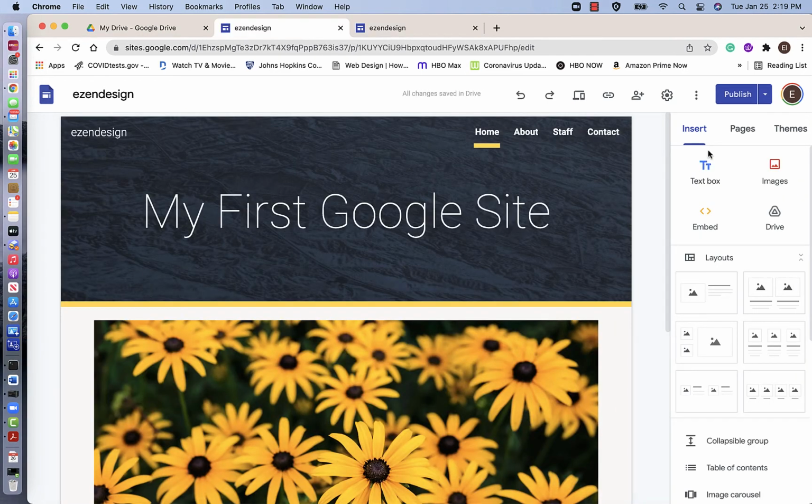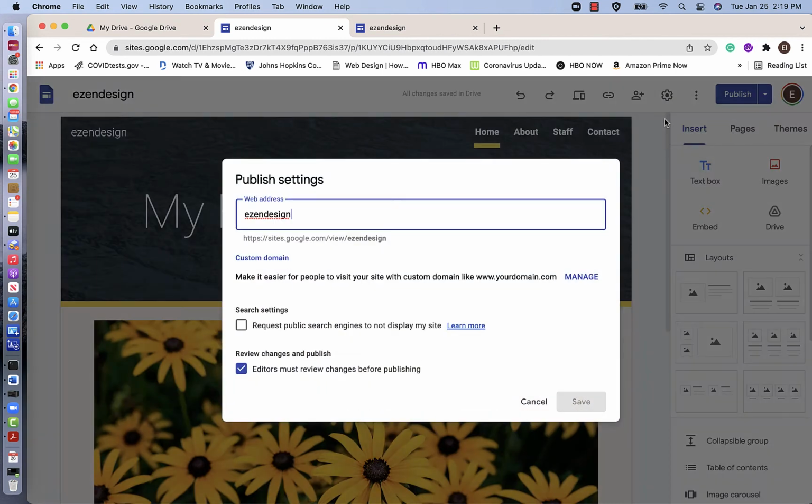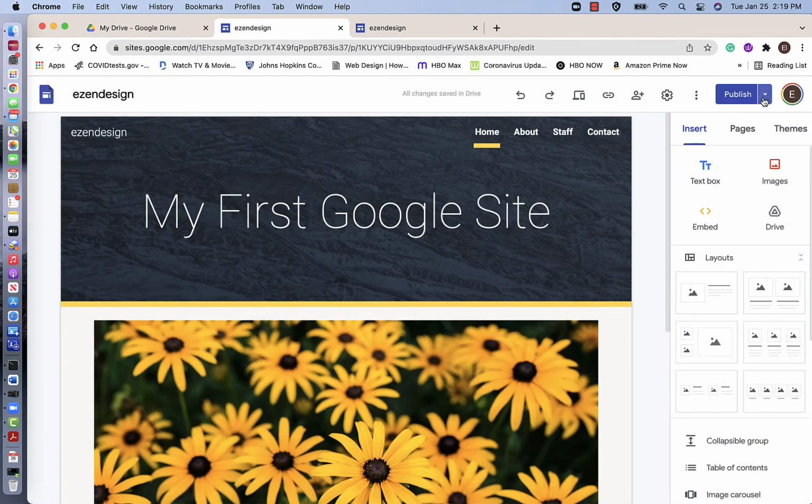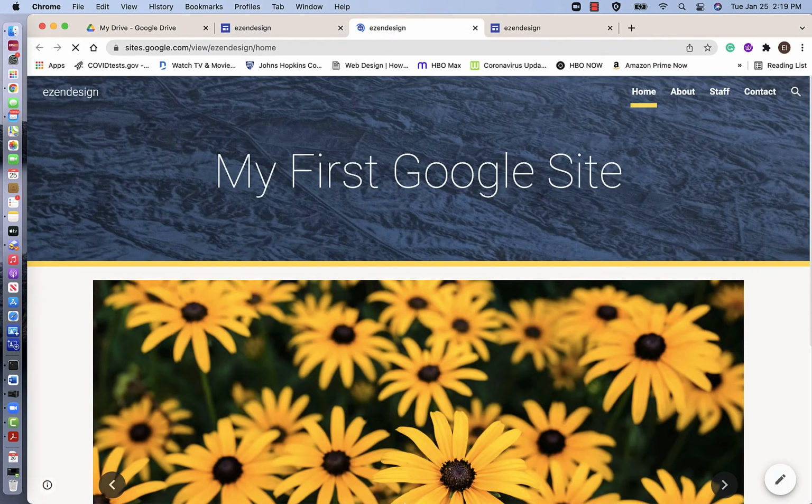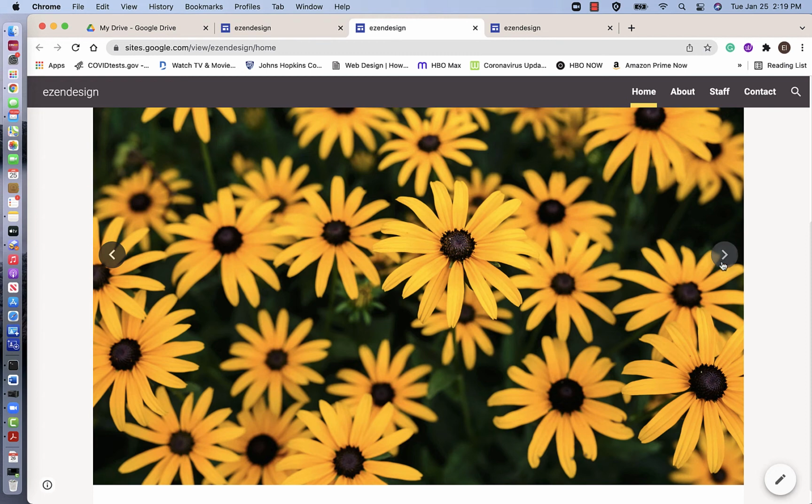So now we're here to publish the site. I'm going to go ahead and choose publish from this drop down menu, and you can go to publish settings, and you have some additional options with custom domain purchase. But right now we're just going to stick with the basics here, and I'm going to choose view published site. So that's what my website looks like.